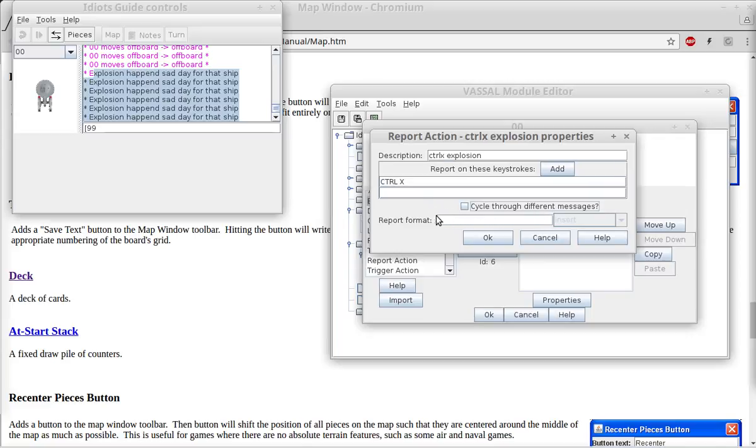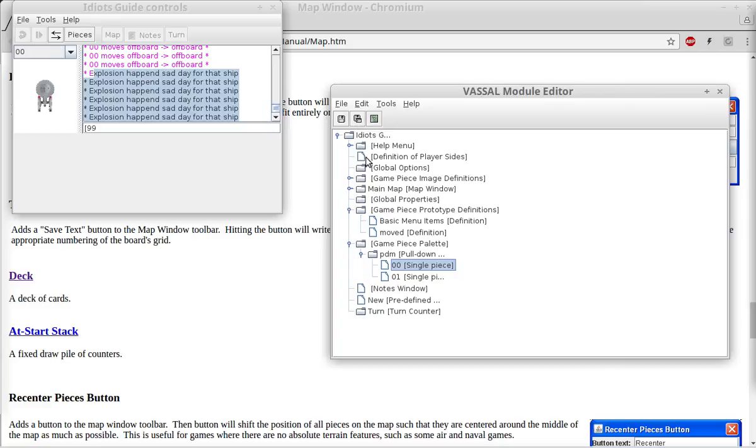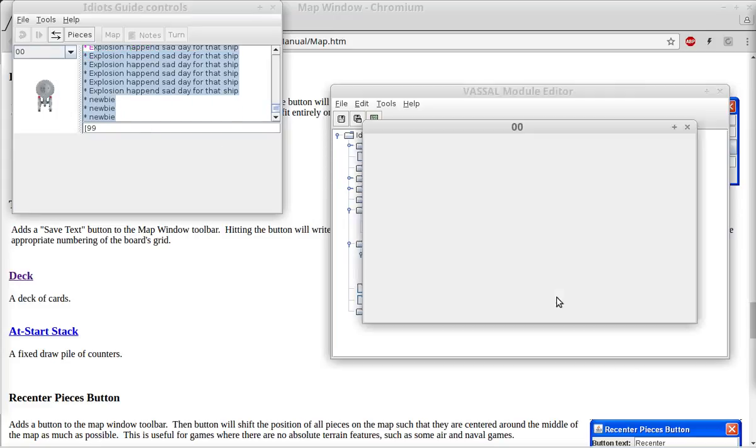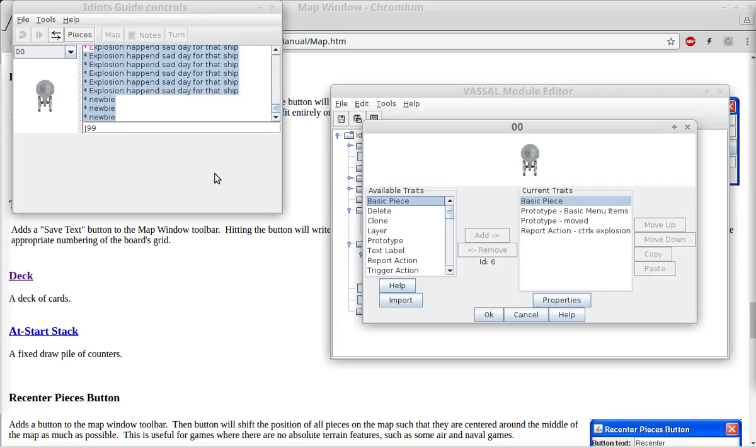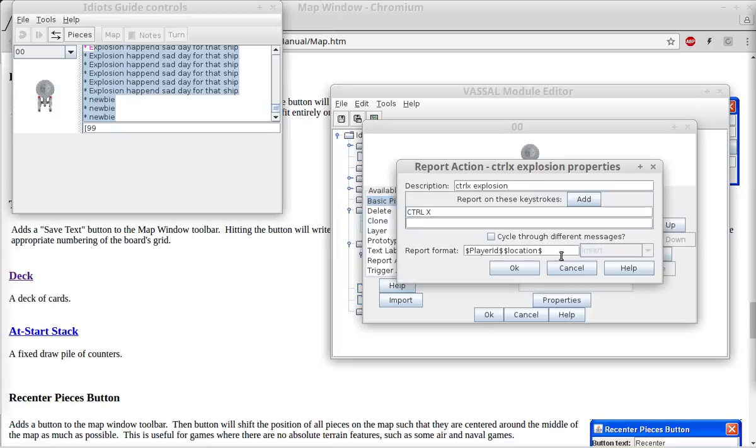If you don't want to use messages, you can do a report format. So you can create your format by adding the pieces in here. So player ID and location. So when Control X happens, it's just doing newbie. That's because the map doesn't have locations. There's no hex numbers or square numbers or anything like that. That's why the location's not coming up. So location wasn't a good choice.